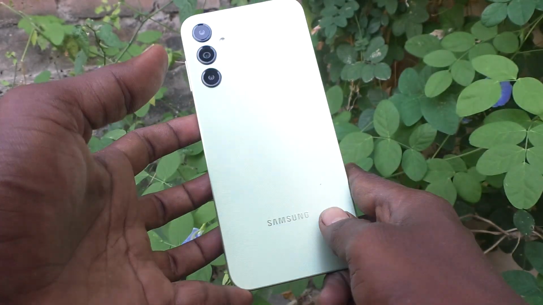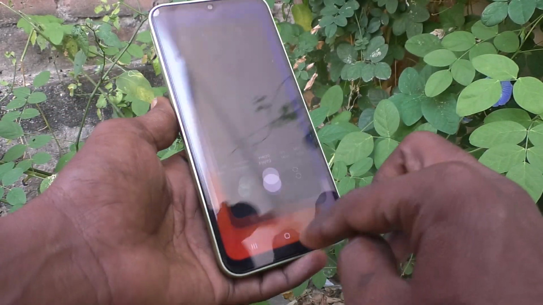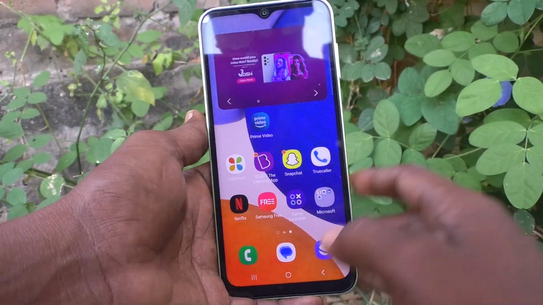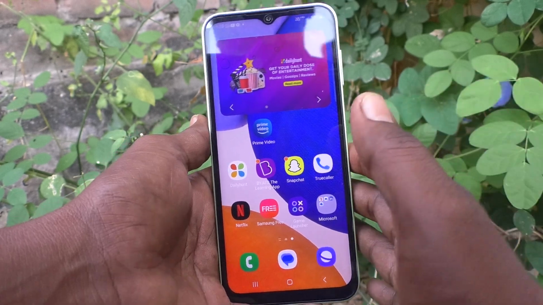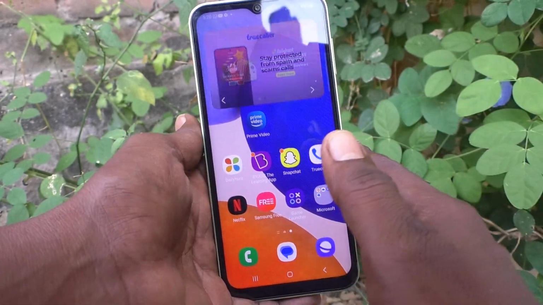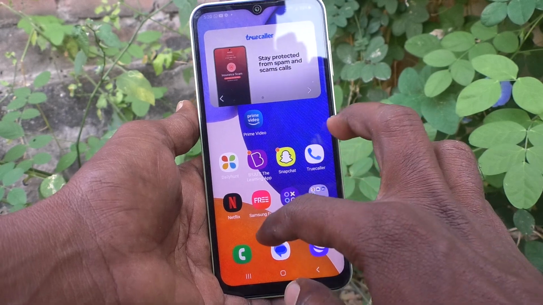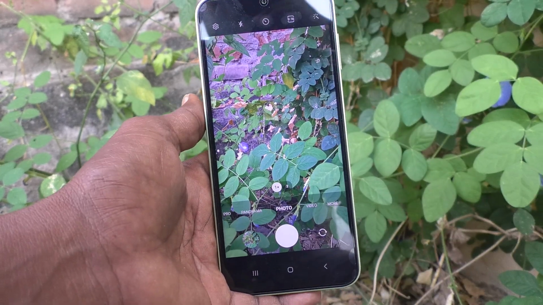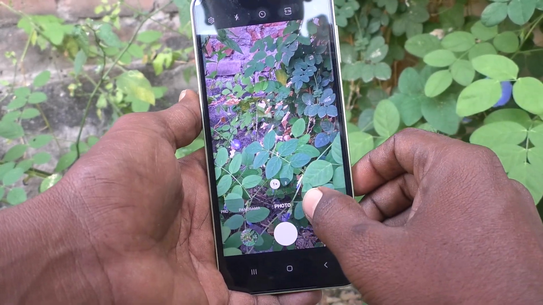Here is Samsung Galaxy A14 smartphone. In this video, you will learn how you can change aspect ratio of videos taken through camera of your phone Samsung Galaxy A14. First, open camera in your phone and go to video mode.